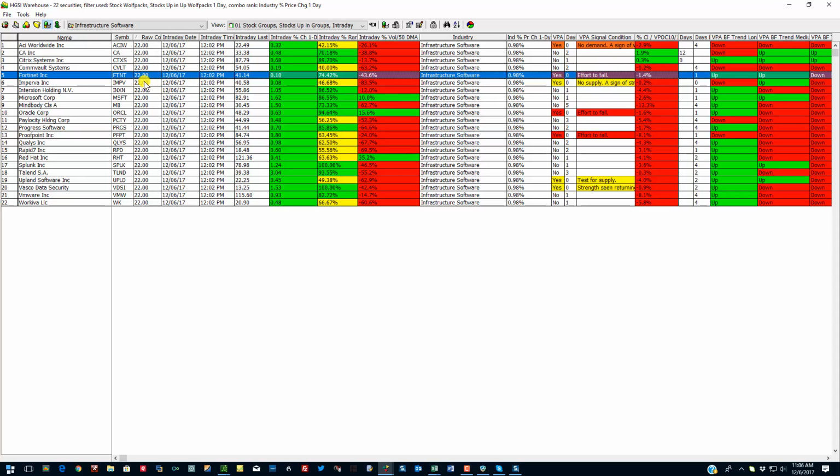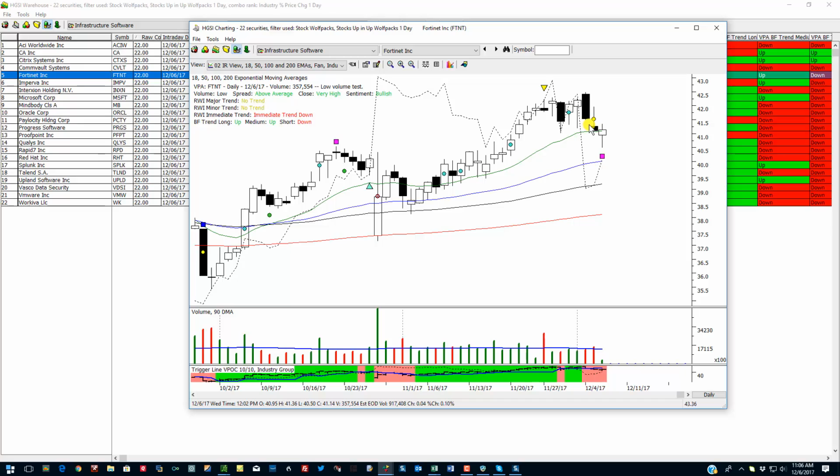So this Fortinet is up only 10 cents. Yesterday was an effort to fall. I'll just bring this up, and you can see the flag. Once again, that was generated because it tried to move up, and sellers immediately hit the stock. But look what's happening today. It is developing a test for supply. Like I said, these signals are really not that valid until the end of the day because the information is not all in. That is the closing price and the volume.